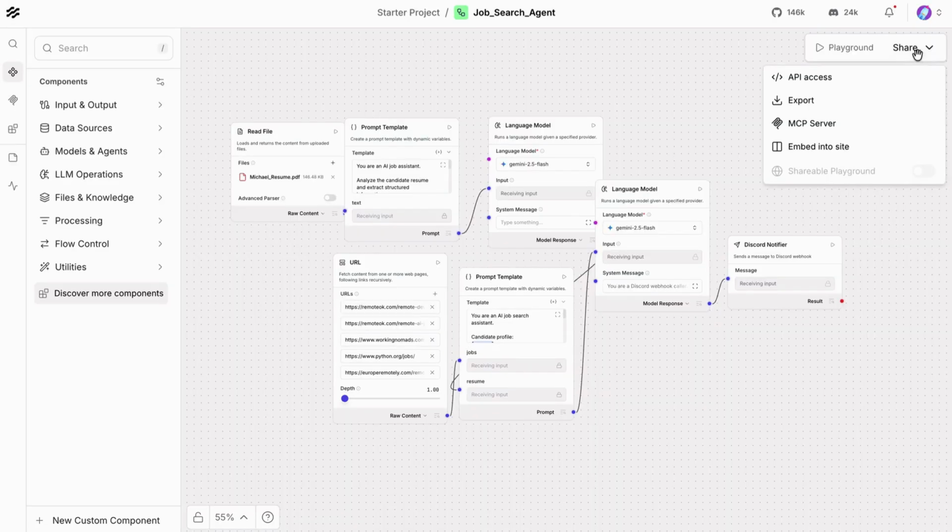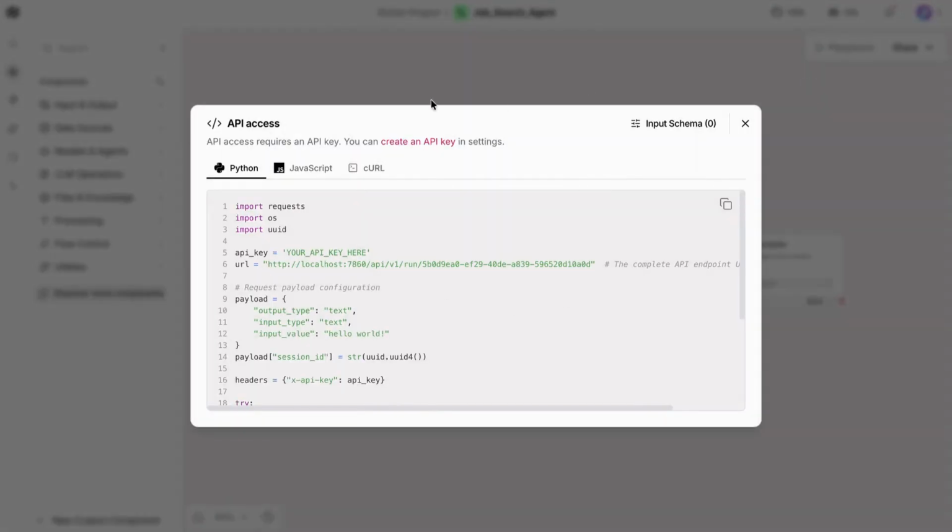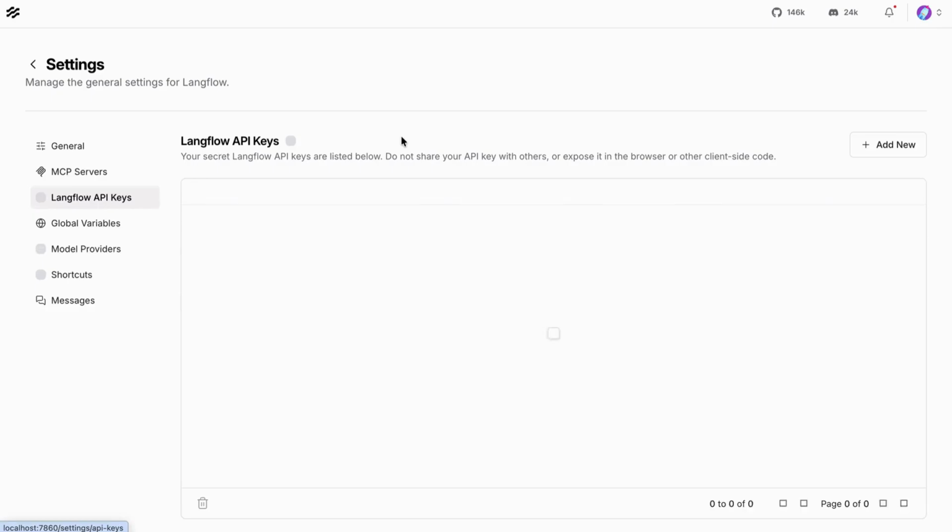You can export your workflow as JSON and generate an API key in Langflow to run and manage it from external apps and services.